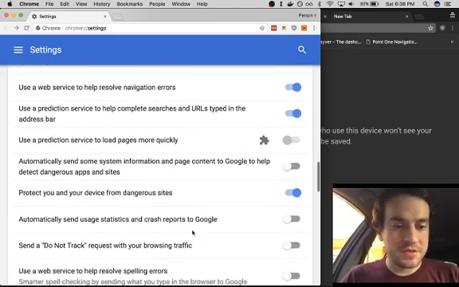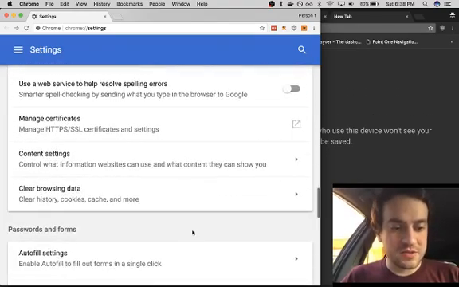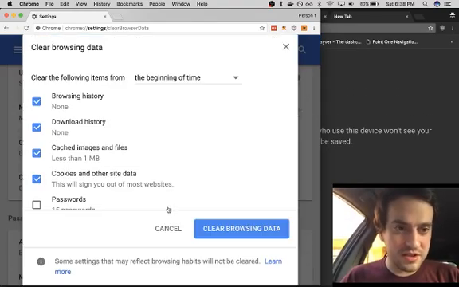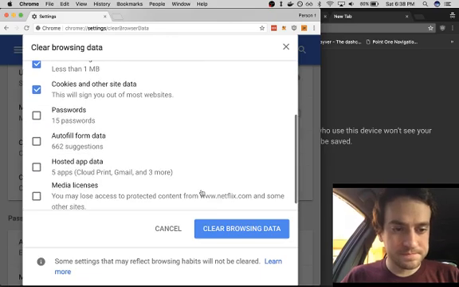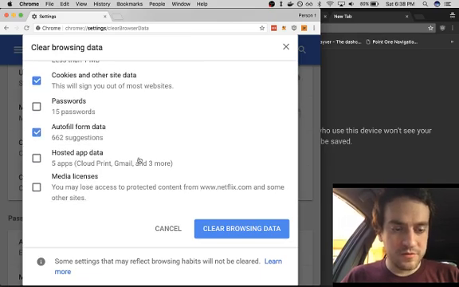Use a web service. Use a prediction service. Wow, Chrome has all this stuff, man. Autofill form data, we definitely don't need that. Hosted app data, no, we don't need that either.